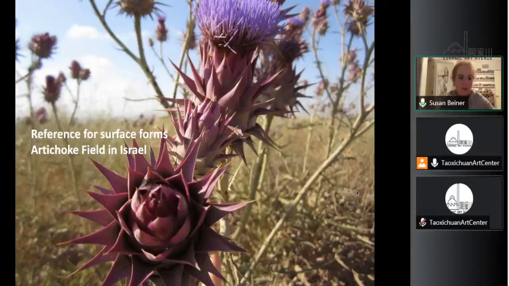This is a reference for how I wanted the ceramic pieces to appear like they were emerging out of a mount from the surface. This is from a trip to Israel where the fields were Jerusalem artichokes.